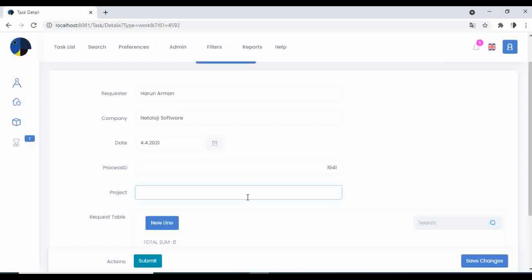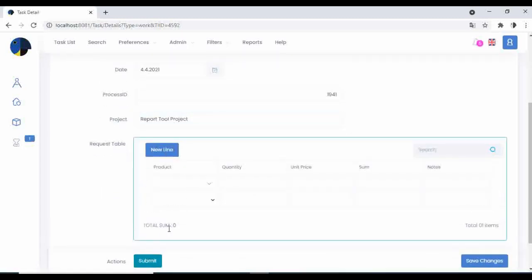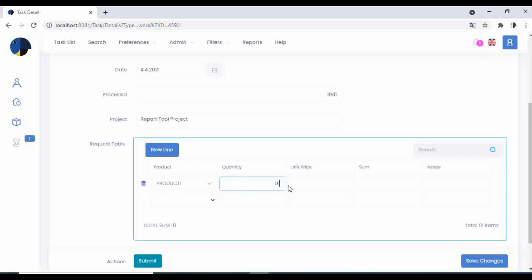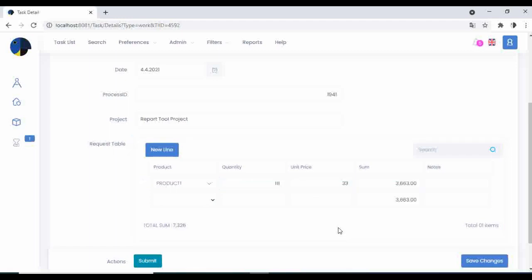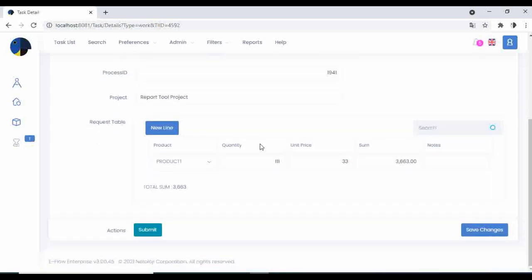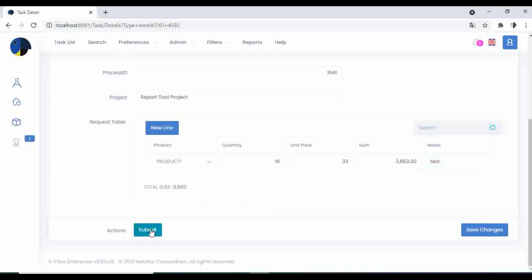The project, let's say report project, and the request table, let's say the product one, and product one, I want quantity, notes, not the second line, and notes, let it be test, and I submit it.